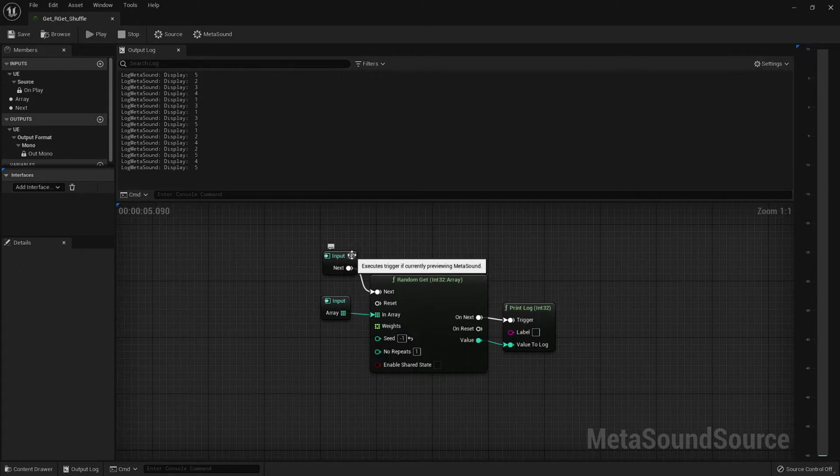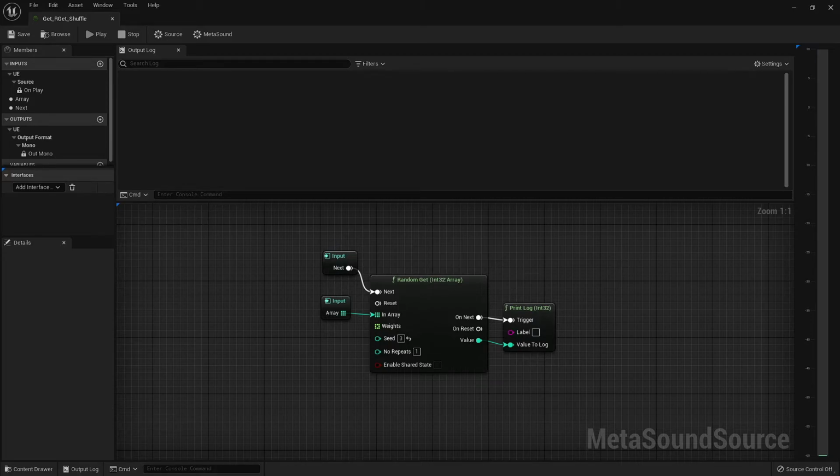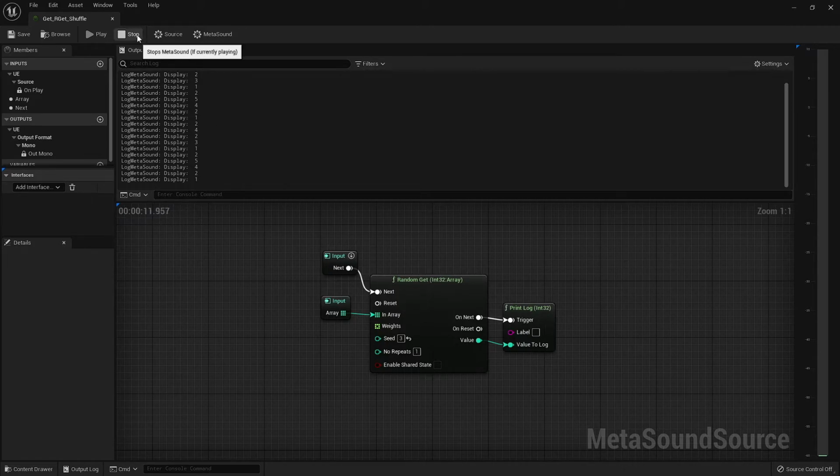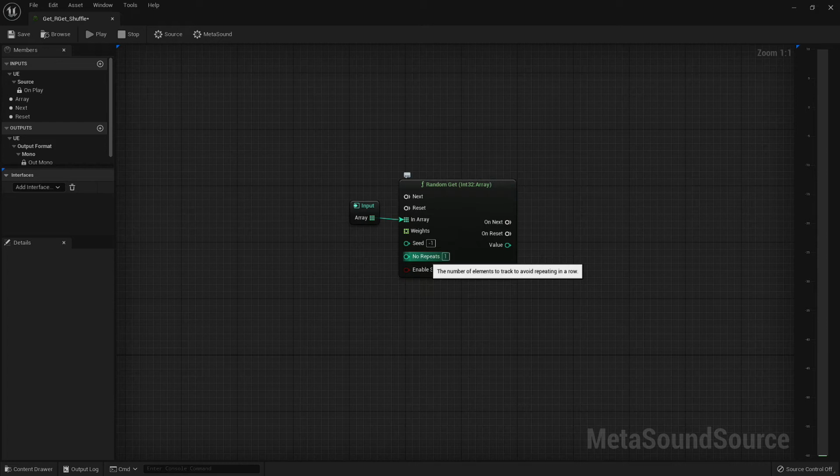However, using any other number in this box will always produce the same string of numbers. If we change the seed to 3, for example, you can see that we get 2, 4, 2, 3, 1, 2, 5, 4, 2, 1. This time, if we stop the MetaSound source and repeat this process, you'll see that we get the exact same output. We can also use a trigger to reset the seed, which will return the sequence back to the top of the list. The no repeats input does exactly what you would expect.